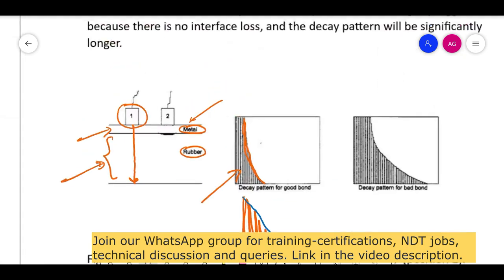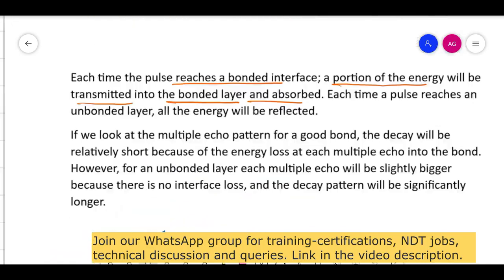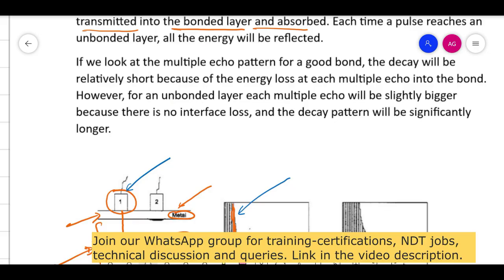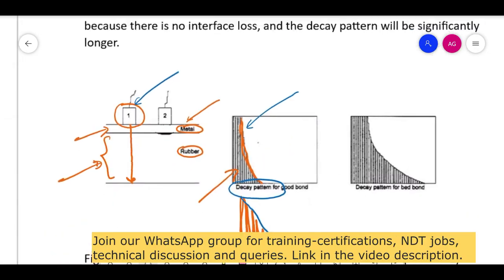Right? So this is a technique in which you have to see the decay pattern. You have a good bond. That means this position A, position 1, has no defect in it. Okay? So here you will get to see the decay pattern like this. What will actually happen here is that most of the sound that you send will get absorbed in the rubber material. Whatever sound comes back, you will get to see this pattern of it. Most of the sound is absorbed.